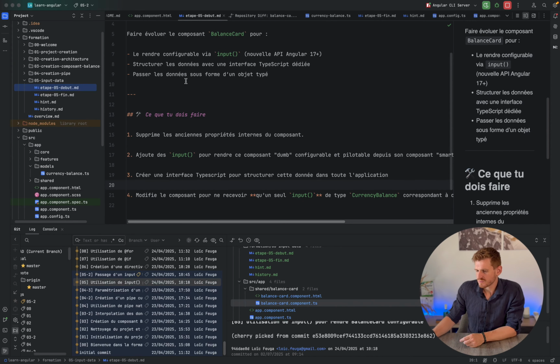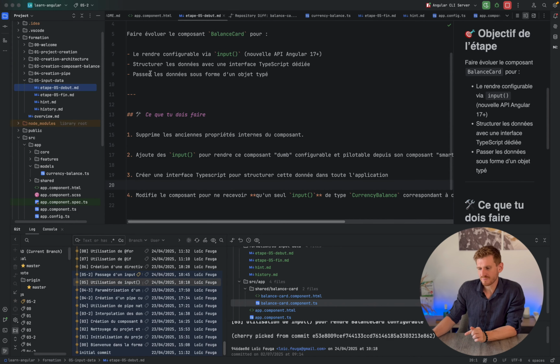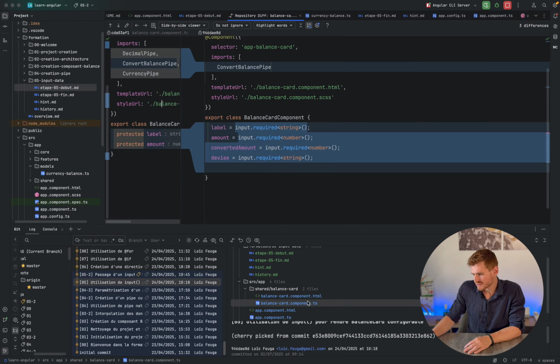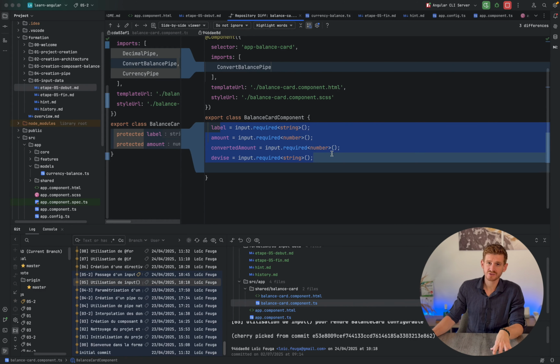In step 5, this object will be more or less the goal of step 5.2. In step 5, we set up the inputs. Now, we're going to try to structure this data so that all this information is concentrated within a TypeScript interface and used in the same way. So the goal is to move everything we have in BalanceCard into a TypeScript interface, update what we have in BalanceCard so that it now uses a single variable of the TypeScript interface type that we're going to create, and update the corresponding HTML. I'll let you do it.